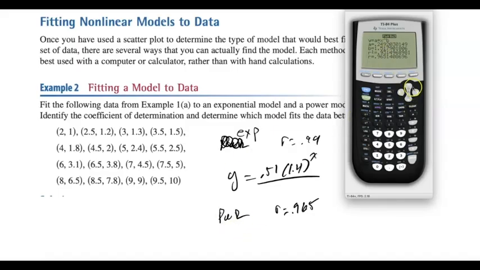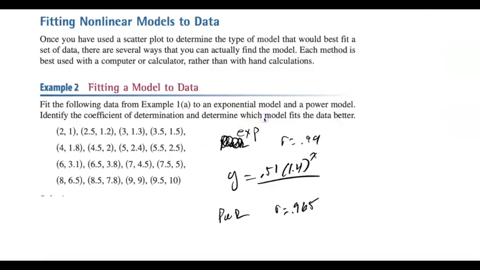And then it gives you all the values. Hit graph so you can see it. And you can see this one does not hit it as well as the last one did. It's not hitting it very well. I'm surprised it's 0.96, honestly. The other one hit it much better. An exponential model fits this data better.